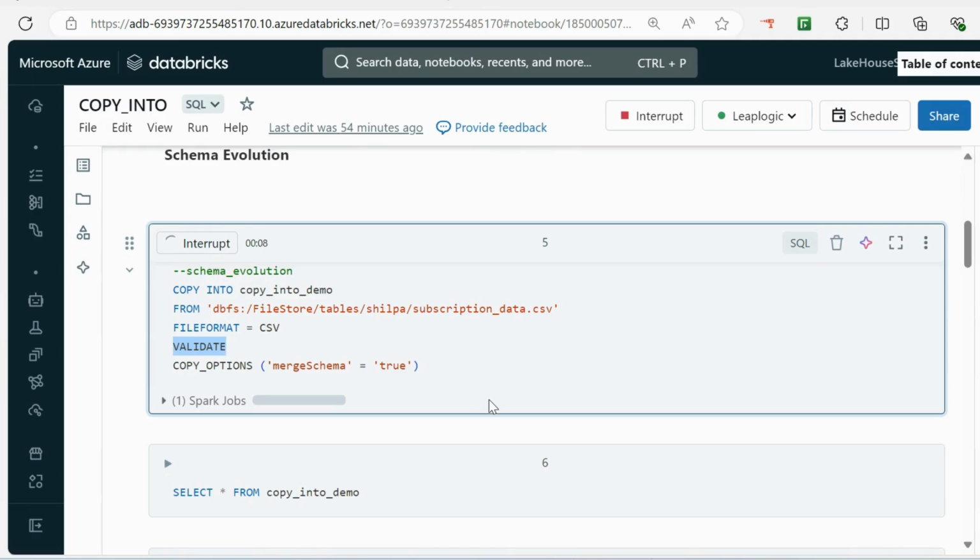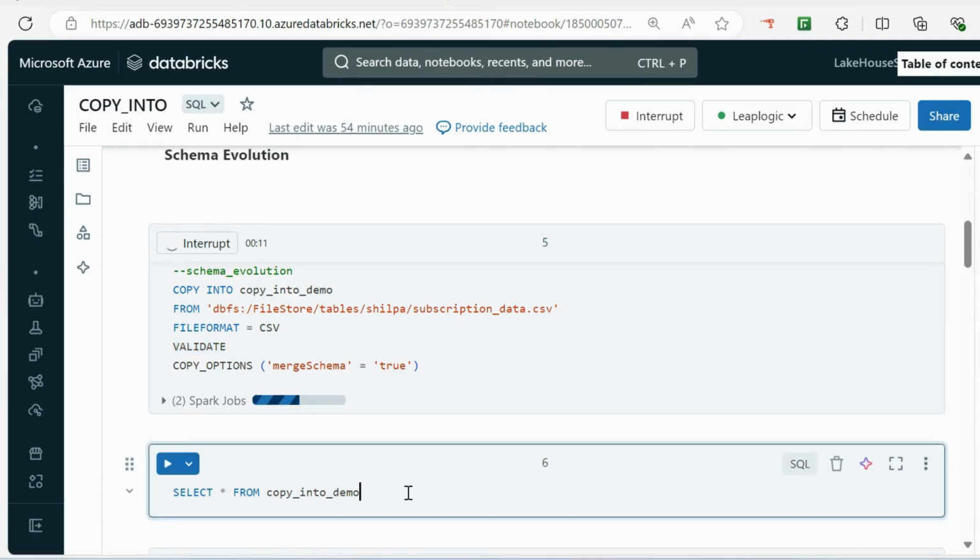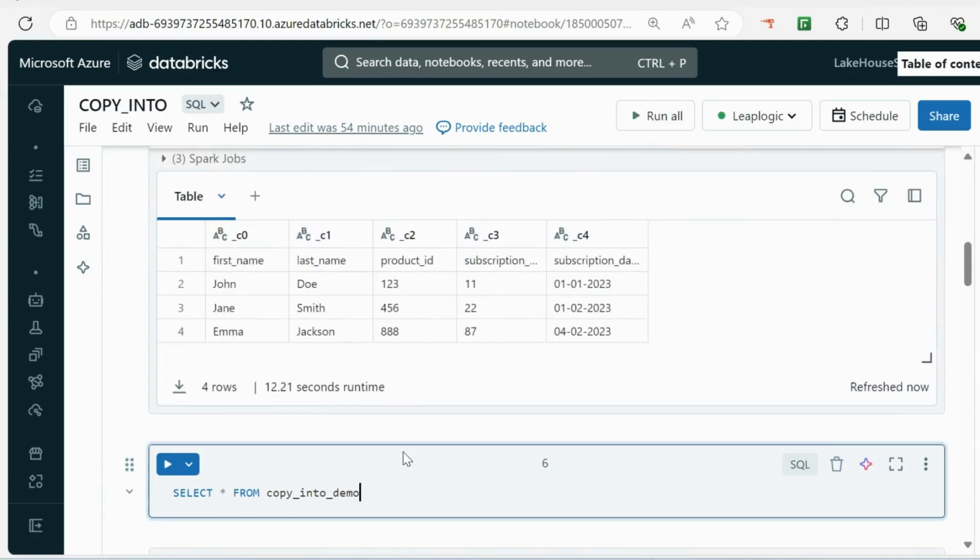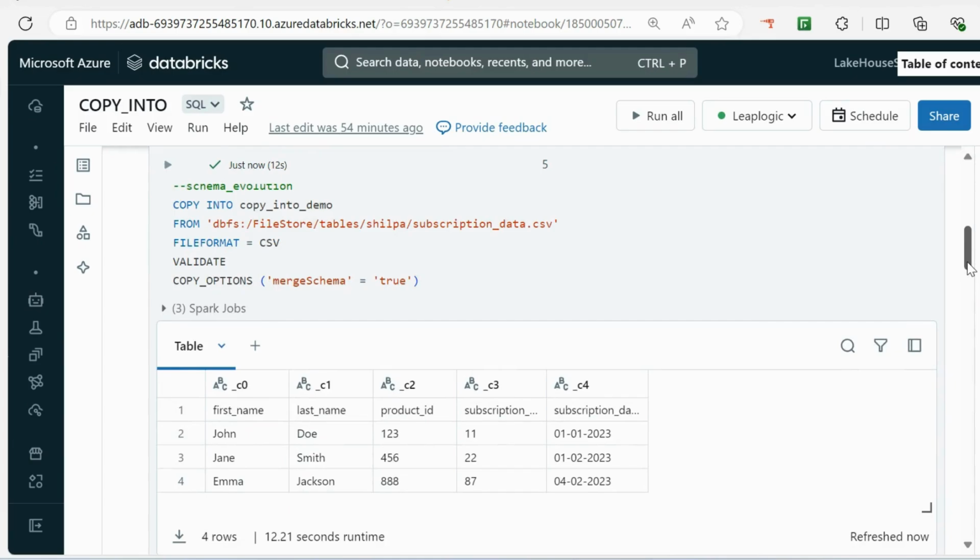Okay. Once this run is complete, I will run select star from the copy into table to show you. Now, one thing to notice before I show you: the column names here are first name, last name, product ID, subscription ID, and subscription date. However, this has been treated as a row. It's not treated as a header. It has treated C0, C1, C2, C3, C4 as my header. If you have worked with Spark before, you would know exactly how to remove this as one row and put it inside the header. You just have to make header equal to true. So we will see that as well.